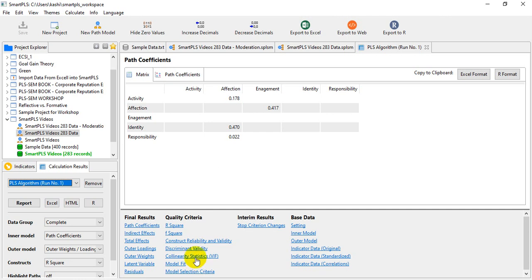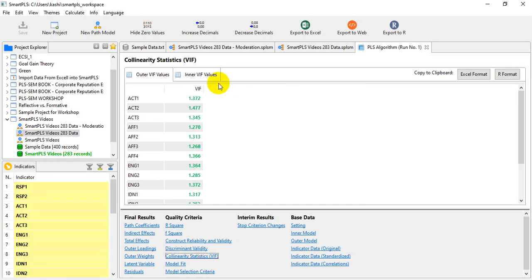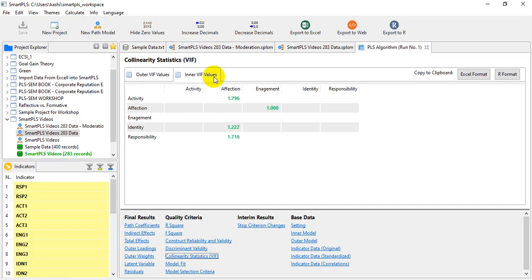Number one, collinearity statistics. In Smart PLS, we do it by checking VIF values. Let's go straight to VIF values and click on inner VIF values. The criterion is that the VIF value should be below 3.3. If our values here are below 3.3, we can say that there is no multi-collinearity issue in our data. So we're done with collinearity.